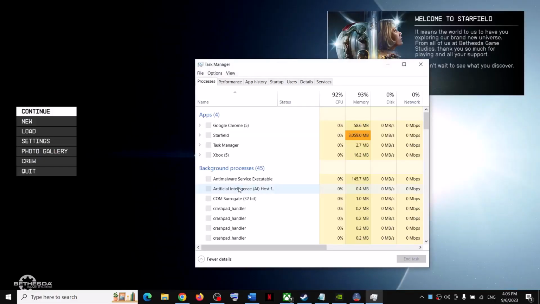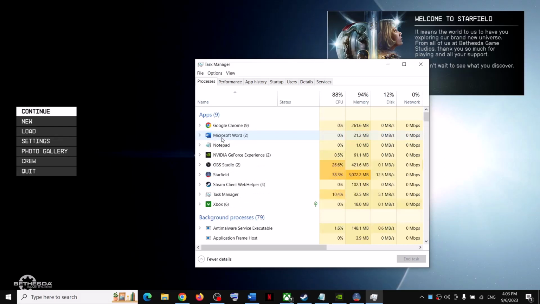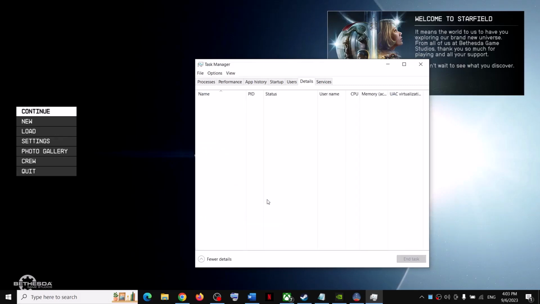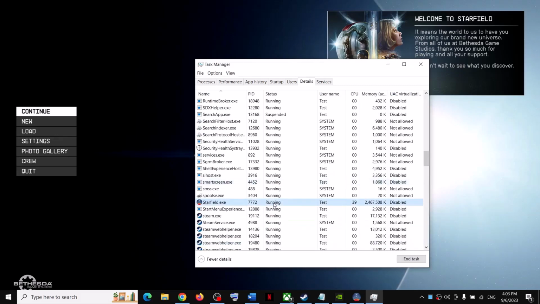Now over here select the game.exe file. So this is the game.exe file. Make a right click and then click on go to details, and over here you can see Starfield.exe file.